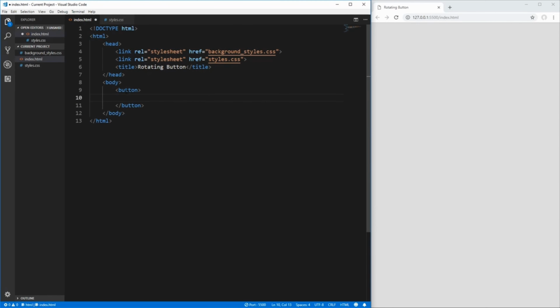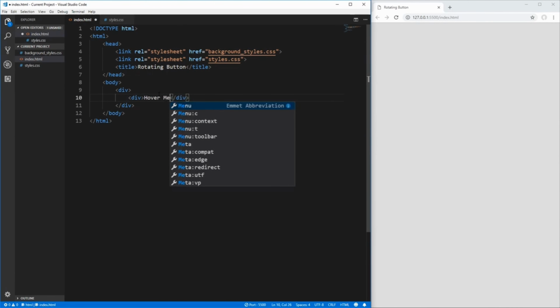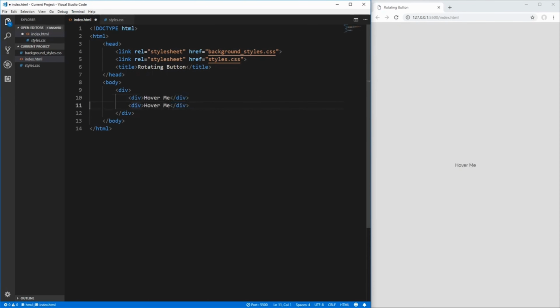So instead of using a button, we're going to use a div here instead, since divs allow us to use inline and block elements inside of them. The next thing we need to do is include our two different texts, so we'll include these inside of divs as well. Our first text, which is on the front, is going to be Hover Me. And then our second text, which is going to be another div inside of our button div, is going to be the text Surprise.